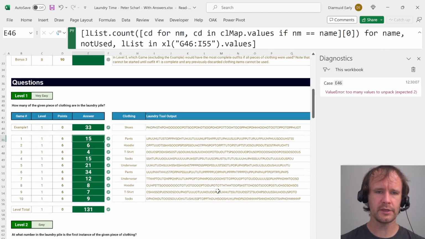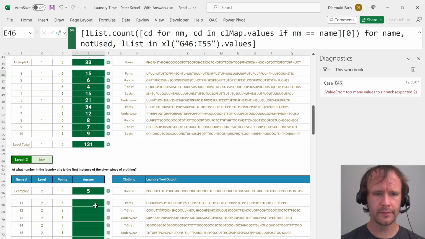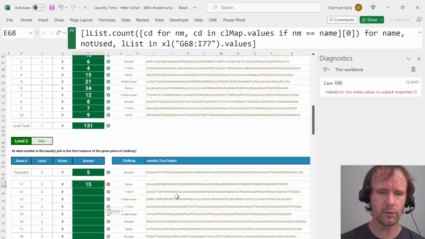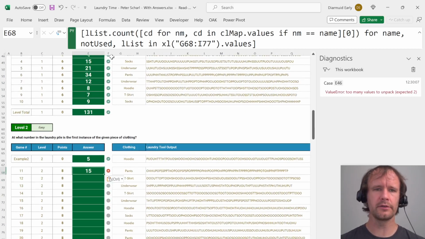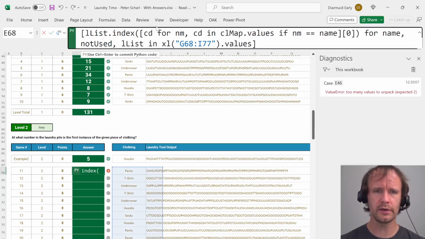Okay, so that's a good start. Let's copy this, come down here, and see what we can reuse. So now I want to know where it first appears. So I think that, again, if it was a list, I could use .index to figure out where it occurs. So let's just try .index on a string and see what that does.